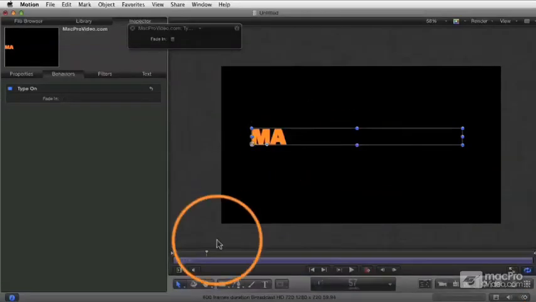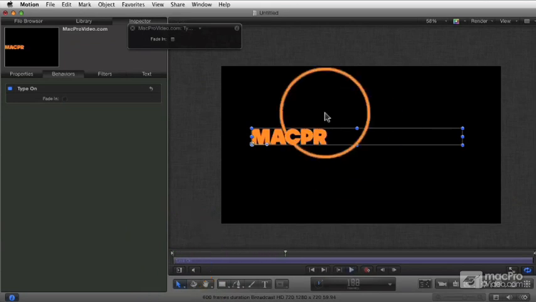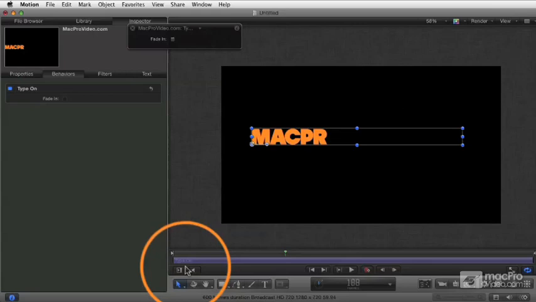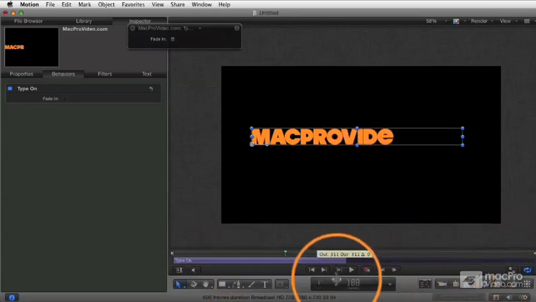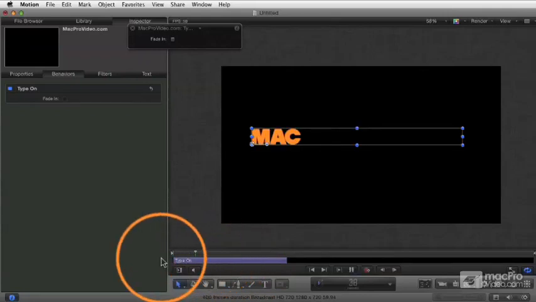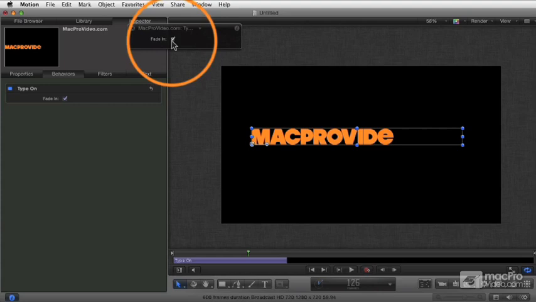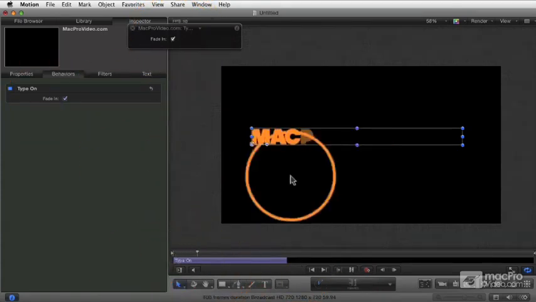Type On creates a behavior that basically does the exact same thing. It types on the letters. The speed at which it happens, just like all behaviors, is based on the duration of the behavior bar. If I shorten the bar, I speed up the effect, and now the letters go on quicker. If you want to add that fade-in option, there's a check mark there in the HUD and in the Inspector, and now we'll get the exact same thing with a little fade-on for each letter.